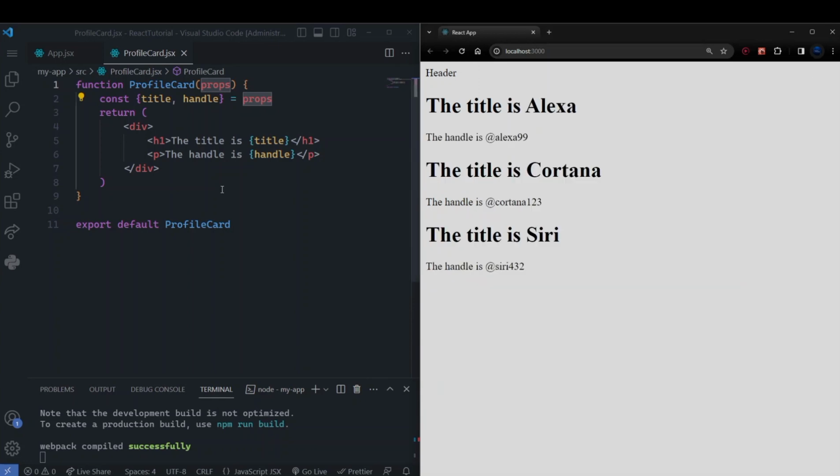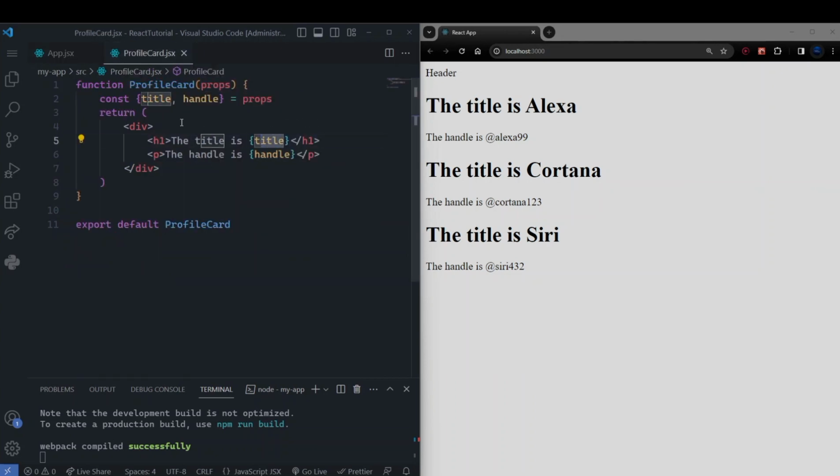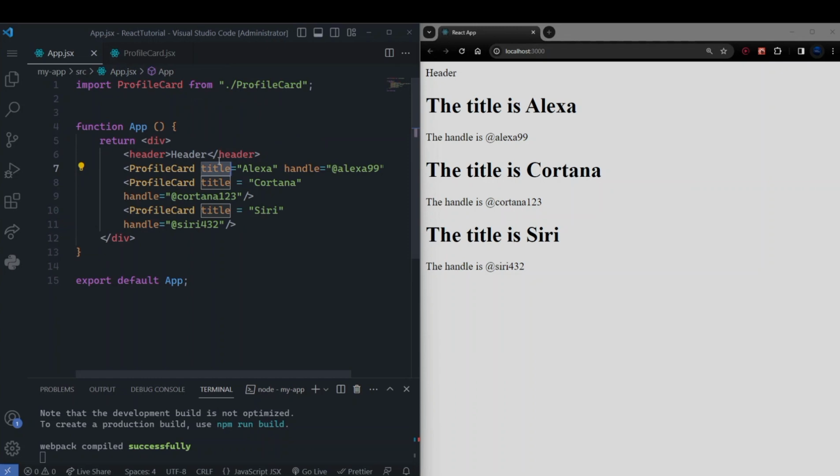And also one important thing I want to mention is one of the most common mistakes that most beginner developers make while using props, that is spelling mistakes of the attribute. So what do I mean by that? Suppose we are using title here and here we are also using title, and suppose I misspelled this, instead of title I wrote it wrongly, which is a very common mistake and it can happen to anyone.